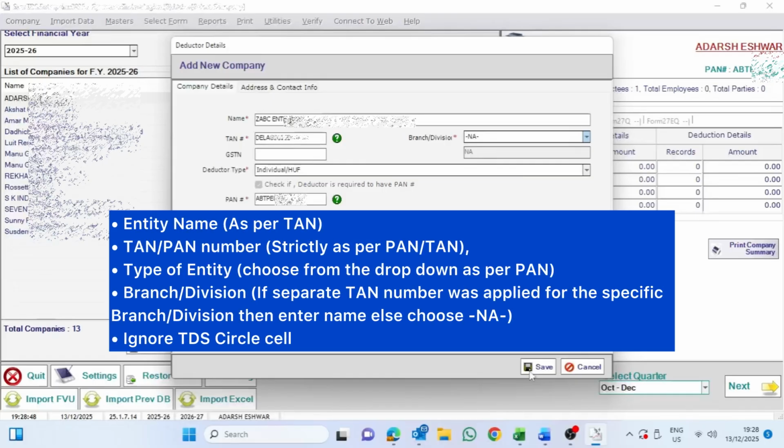The type of the deductor is also important. Deductor type means the legal status of the entity. The PAN of the entity also needs to be filled in. As far as branch or division is concerned, if you have applied for a TAN number for a separate branch of your entity, you should fill in the branch details. If it is for the whole entity as such, you can leave it as not applicable.